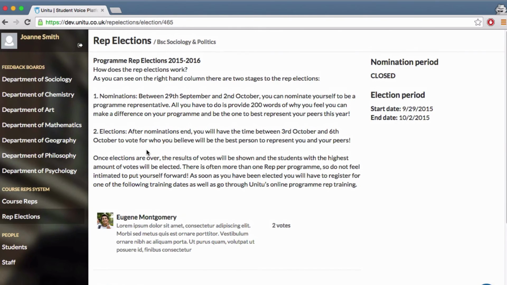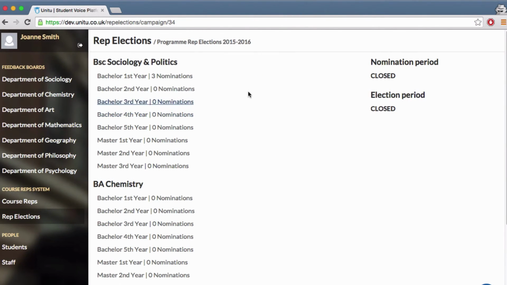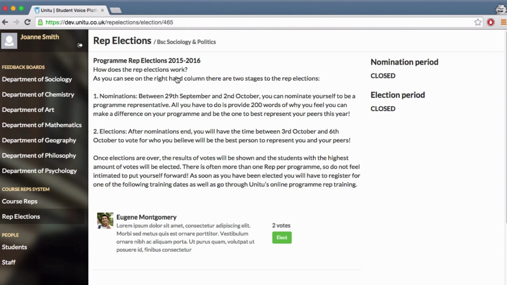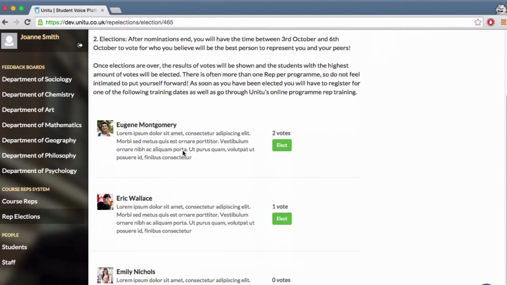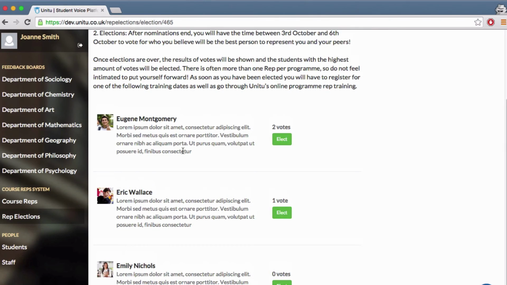And now I'm going to just quickly change in the back end the dates for the election period so they are closed, and I can show you exactly how to elect the reps. So you can click on that, and then functionality will appear that says you can elect the rep in the green button. So here you can see out of the 3 students, Eugene has the most amount of votes. So in this degree program, I'm only going to elect 1 student to be a course rep. Of course, you can add as many as you like.